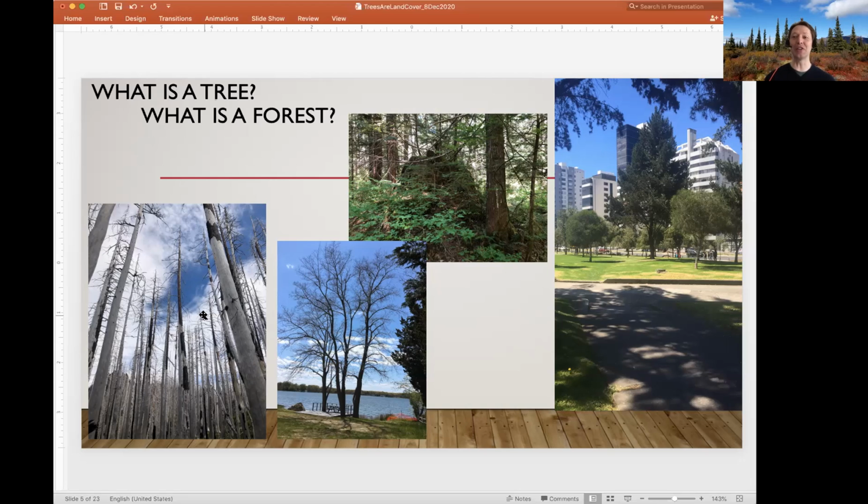Some people have tried to use height as a definition for trees. And that has led into trouble when you're in Alaska and you have 20-foot tall trees or shrubs around you. And so all of a sudden, you can see how this definition of what a tree is can sometimes be problematic.